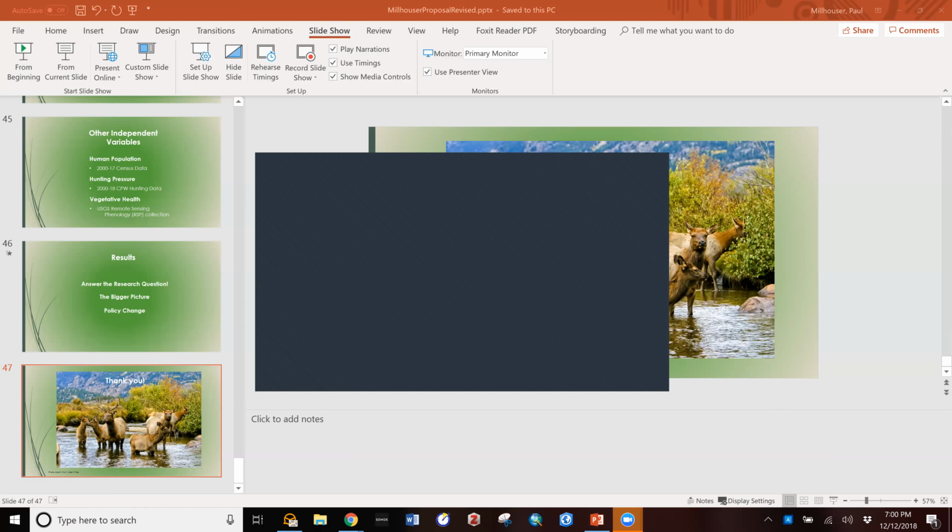I think you have one more question from Layla. Is hoof rot a concern in your area of study? I'm sorry, is what a concern? Hoof rot.